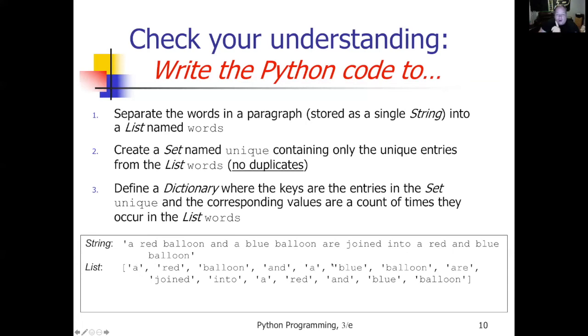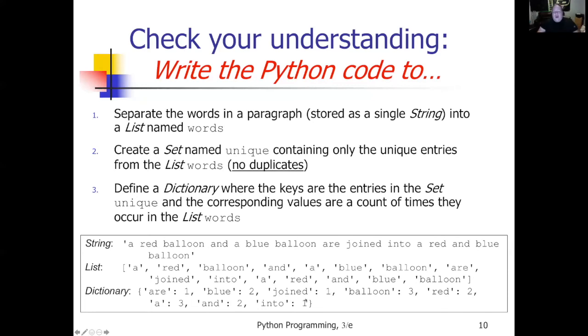I already have are, joined, into. I already have a, I already have red, I already have and, I already have blue, and I already have balloon. So joined, into, that's the last words in my set. So I create a dictionary where the word are is in my set, and I count how many times are existed in the original string. And then blue, and then joined, and then balloon, etc. So I end up with a dictionary that has word counts, right? How many times did each word occur in the original string?